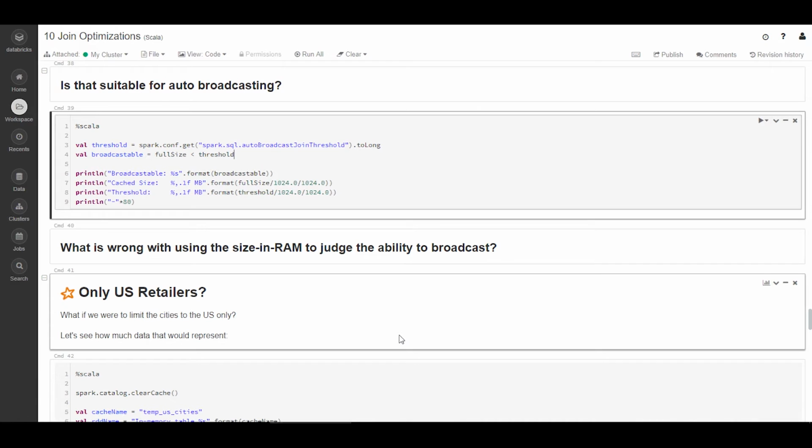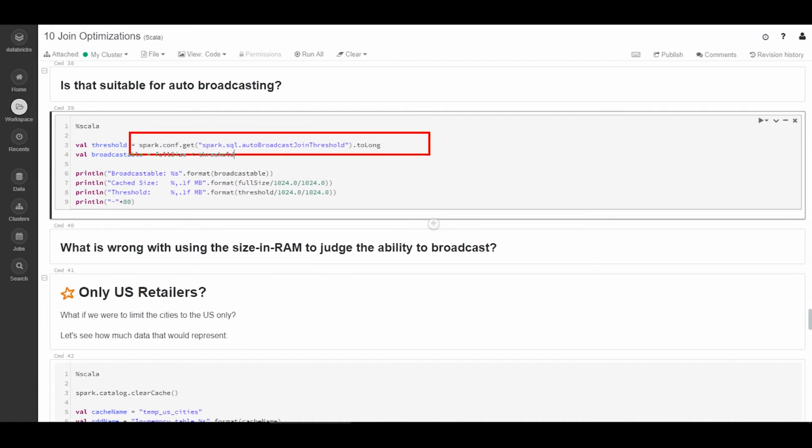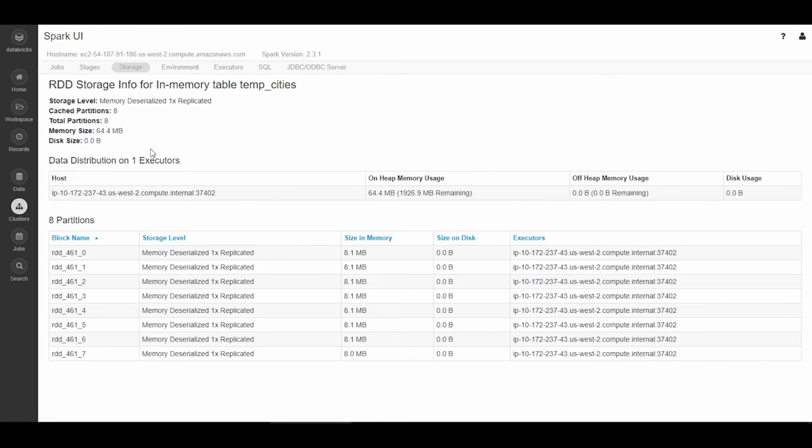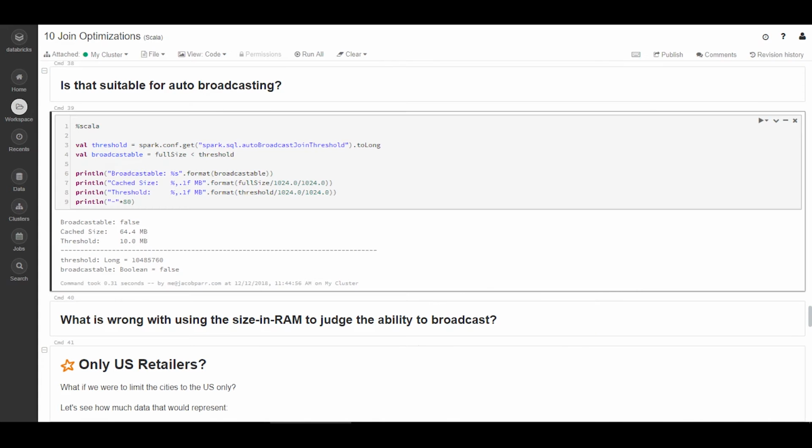We can then do a programmatic evaluation by asking Spark for the spark.sql.autoBroadcastJoinThreshold, default being 10 megabytes. Go ahead and execute that piece of code. So the question we're trying to answer is, is the data suitable for broadcasting? We already saw in the Spark UI that it's 64.4 megabytes. We know that's above the 10 megabyte threshold. One of the techniques available to us is to programmatically ask what that auto broadcast join threshold is. And so we're going to do a simple comparison of the full size, 64 megabytes, versus that threshold, the result indicating that it is not suitable for broadcasting because we are about 54 megabytes over that threshold.